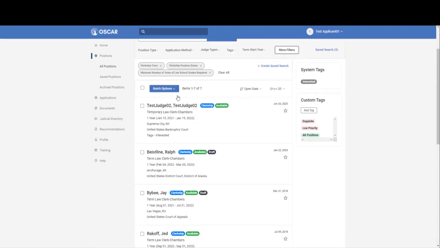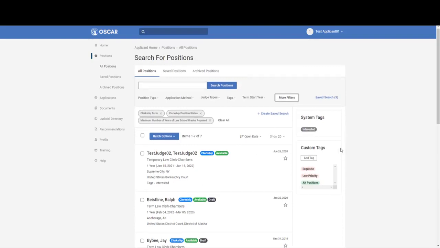So here we have the list of positions. As I mentioned, we have tags. So tags take the place of folders. Currently, we only have one system tag for applicants, and that is interested.